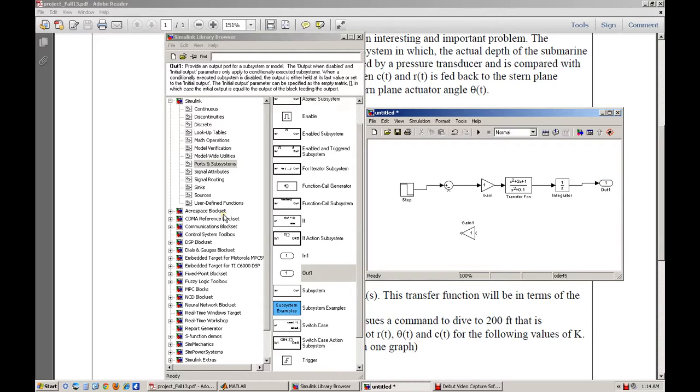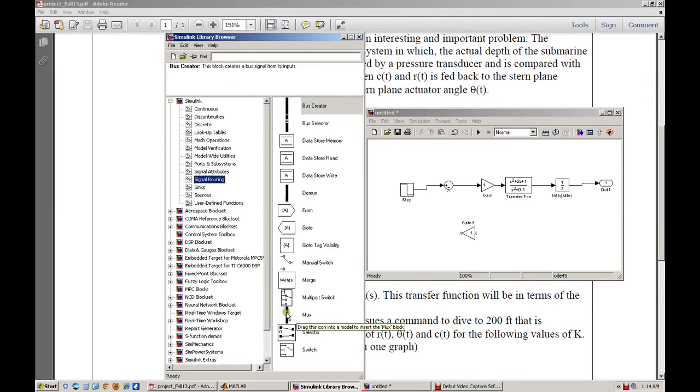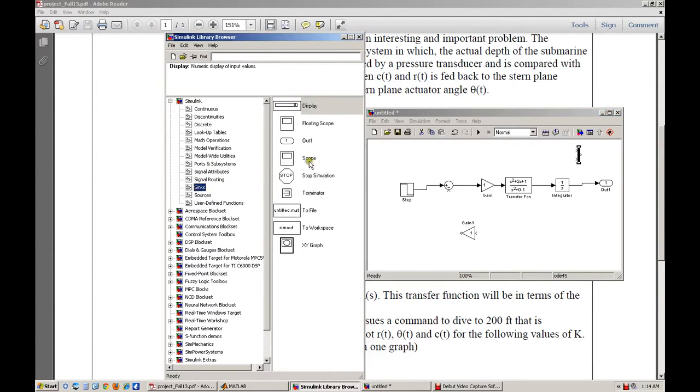Next, we need to add a mux. The mux is going to be in the signal routing section. We could just add that here. Now the mux is used to analyze the input and the output on the same graph. To do so, we need a scope. The scope is under the sinks file. We could just grab it, connect the scope, connect one of the mux ports to the output and the other port of the mux to the input.